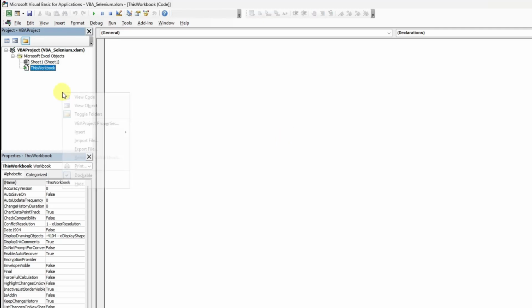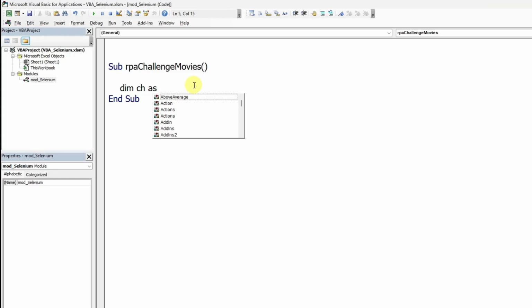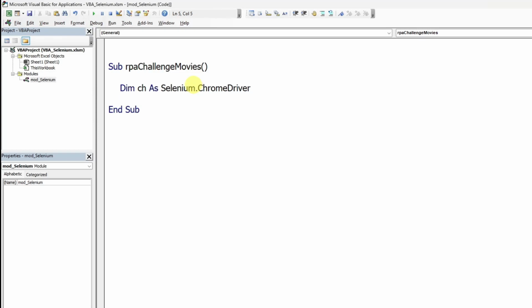Next, let's create a new module. Insert a module, and then I will name this Selenium. And then let's create a procedure. I will name this RPA challenge movies. And then inside this procedure, let's declare a variable for our Chrome driver. So I will name that ch as Selenium.ChromeDriver, because I will be using a Chrome web browser for this automation. And then let me add a comment that this is for the Chrome driver.